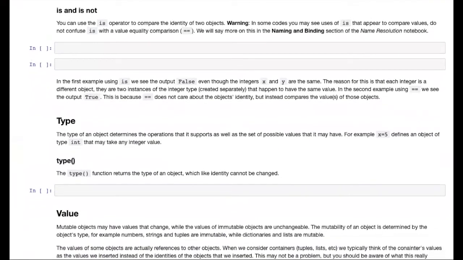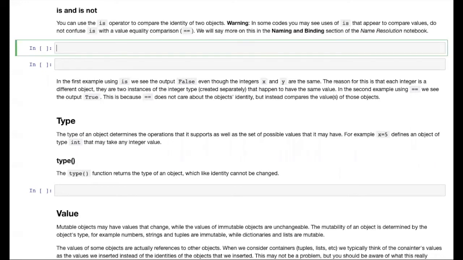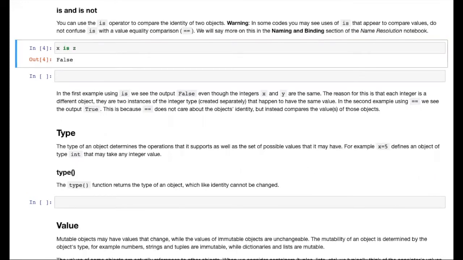In a previous notebook, we briefly introduced the is and is not operators. These operators compare the identity of objects. And this is not the same as comparing the value of objects. So to show you this, let's write x is z. This returns false because the name x is bound to a different object than the name z. We know this because in the previous examples, we output both their identities and we saw that they were different.